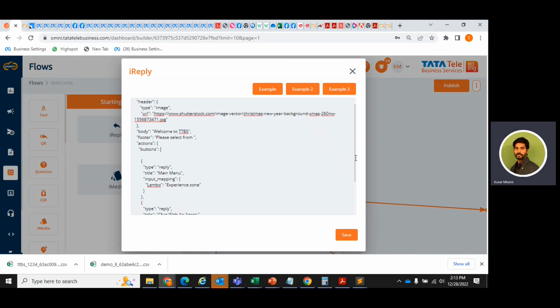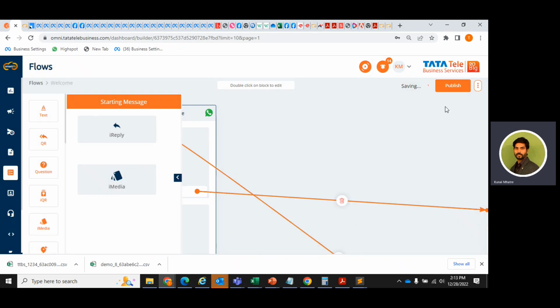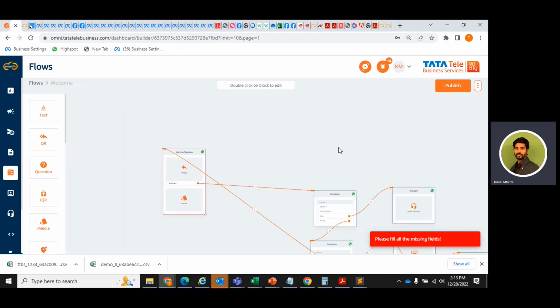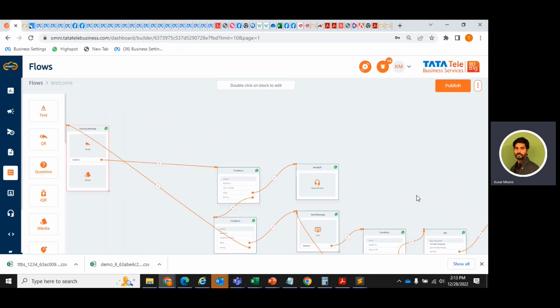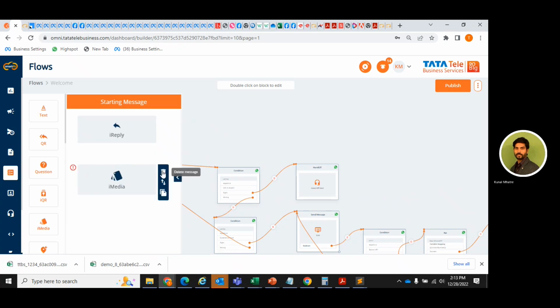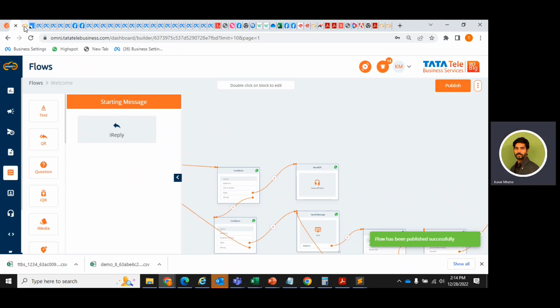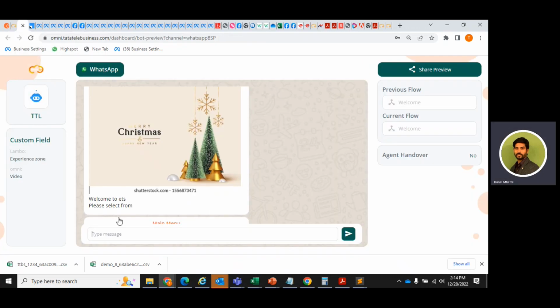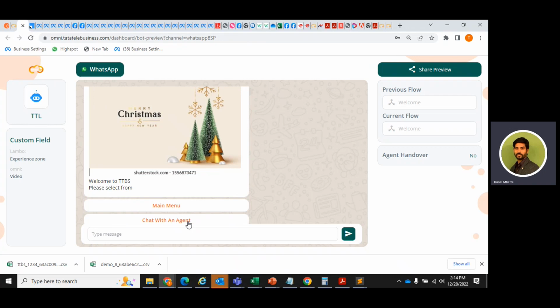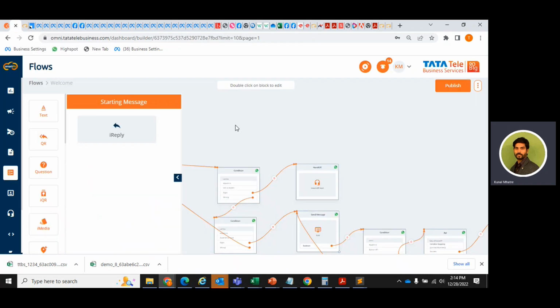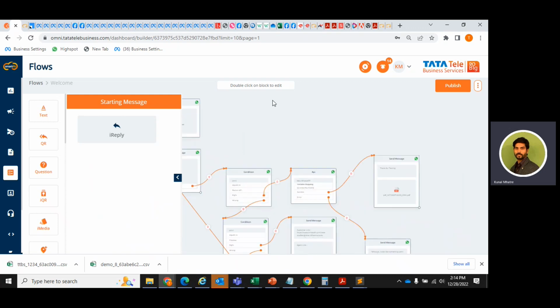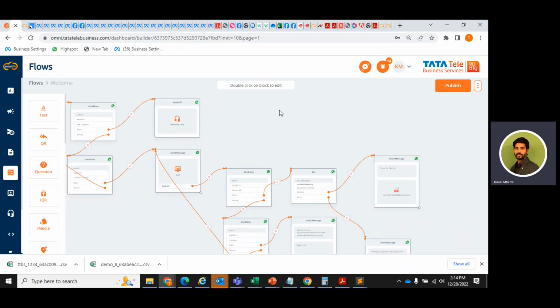Once you change this menu, what you need to do is save this option and publish it. This application will go for publishing within a minute or so. So now this flow has been published. You can simply type hi and you will see the message has been changed. So this flow builder allows you to easily manage your bots at every single flow. In case you want to add multiple buttons, it will allow you to do that.